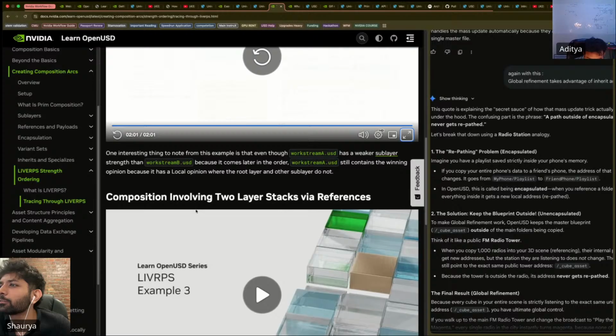What is it saying? One interesting thing to note from this example is that even though workstream A.USD has weaker sublayer strength than workstream B because it comes later in the order, workstream A.USD still contains the winning opinion because it has a local opinion, where the root layer and the other sublayer do not.